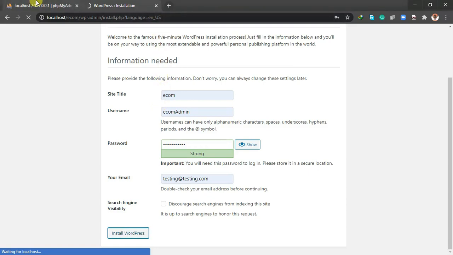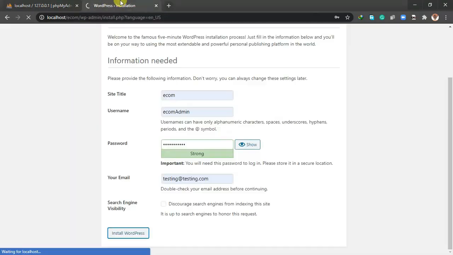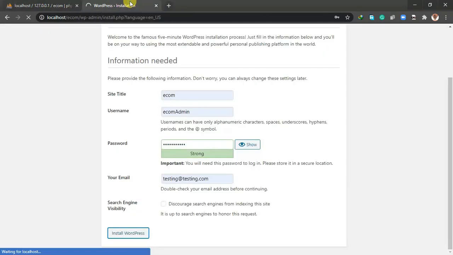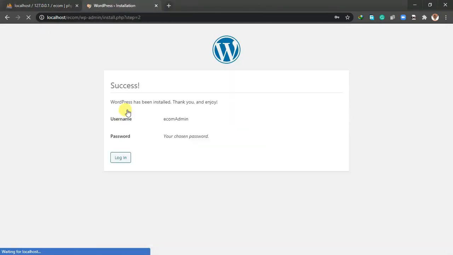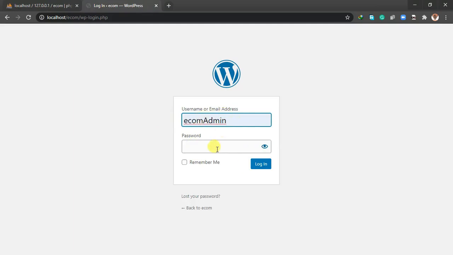WordPress is going to install everything, create the database, create tables for you, and every piece of information will be there. It says success, WordPress has been installed. Thank you, enjoy. So WordPress has been successfully installed in our system. Let's go and log in and see. The username is ecom admin. Then what's the password? Okay, login.